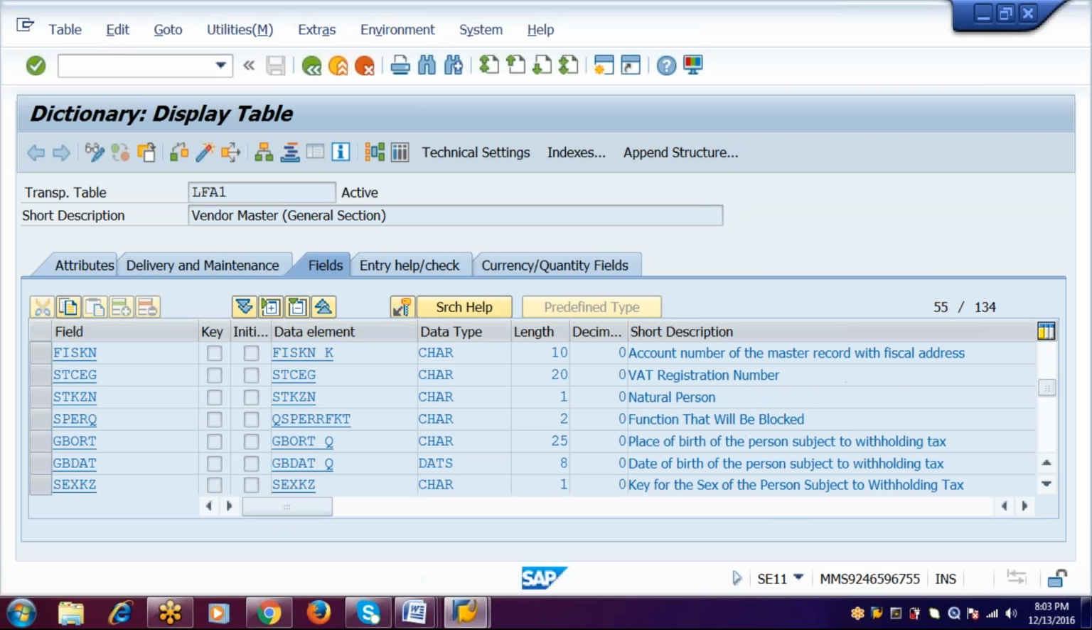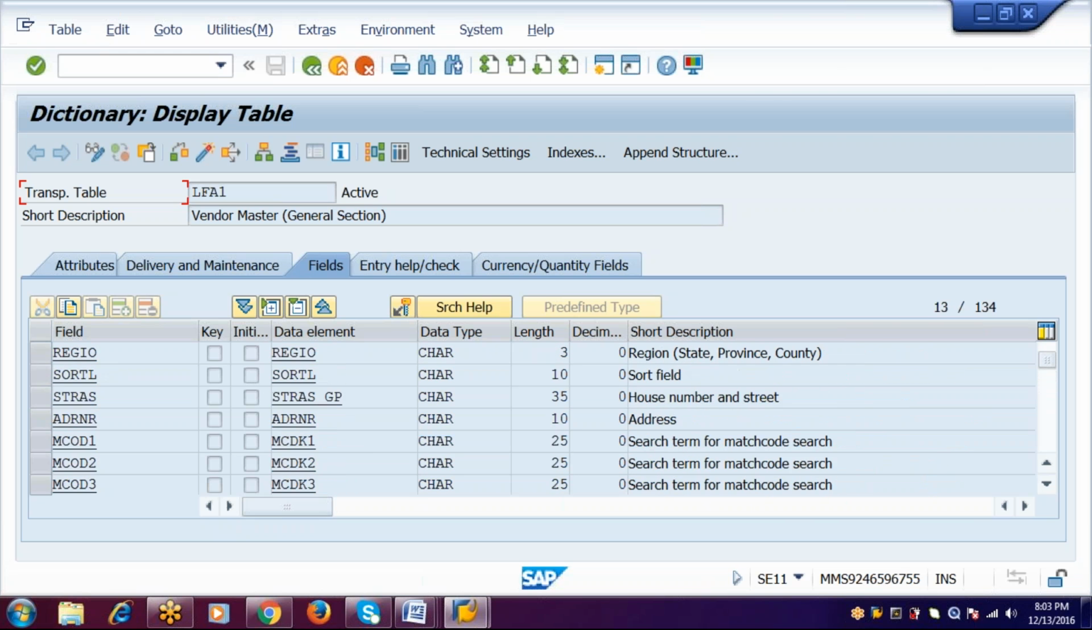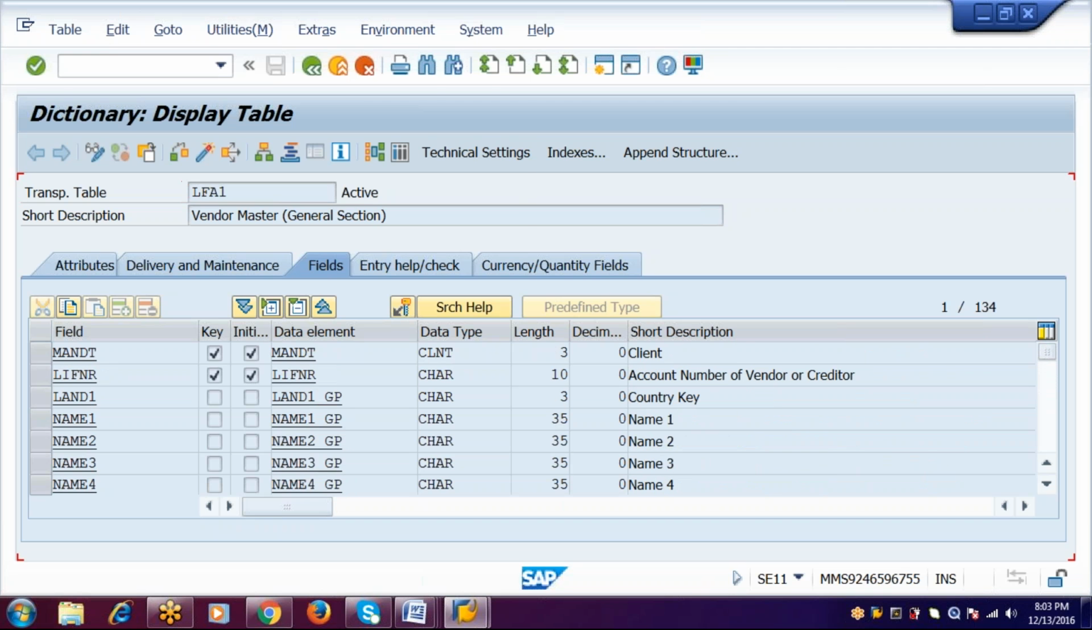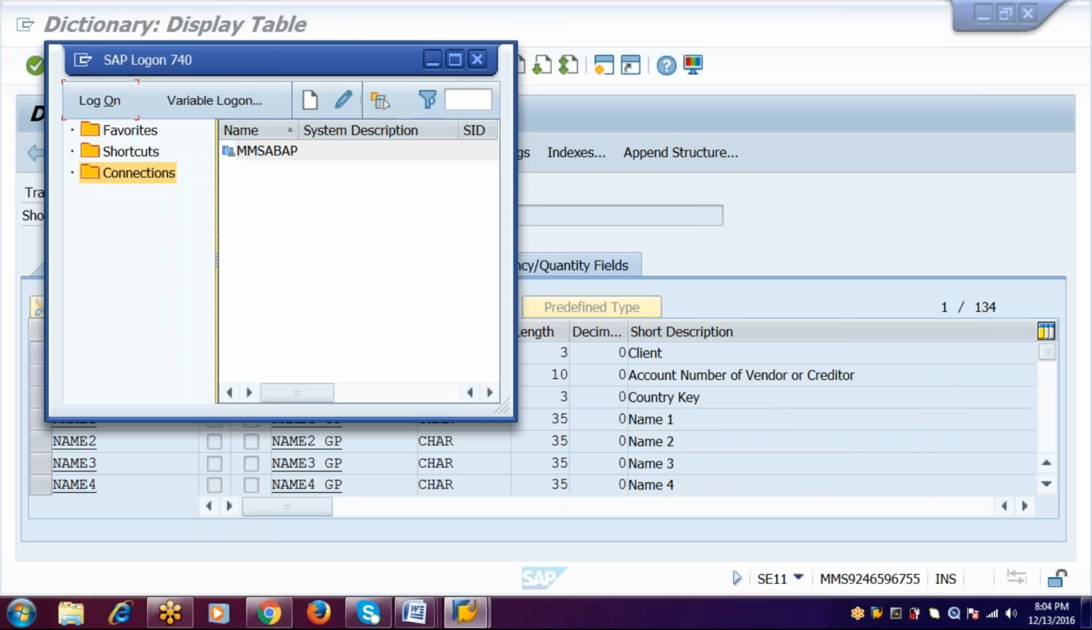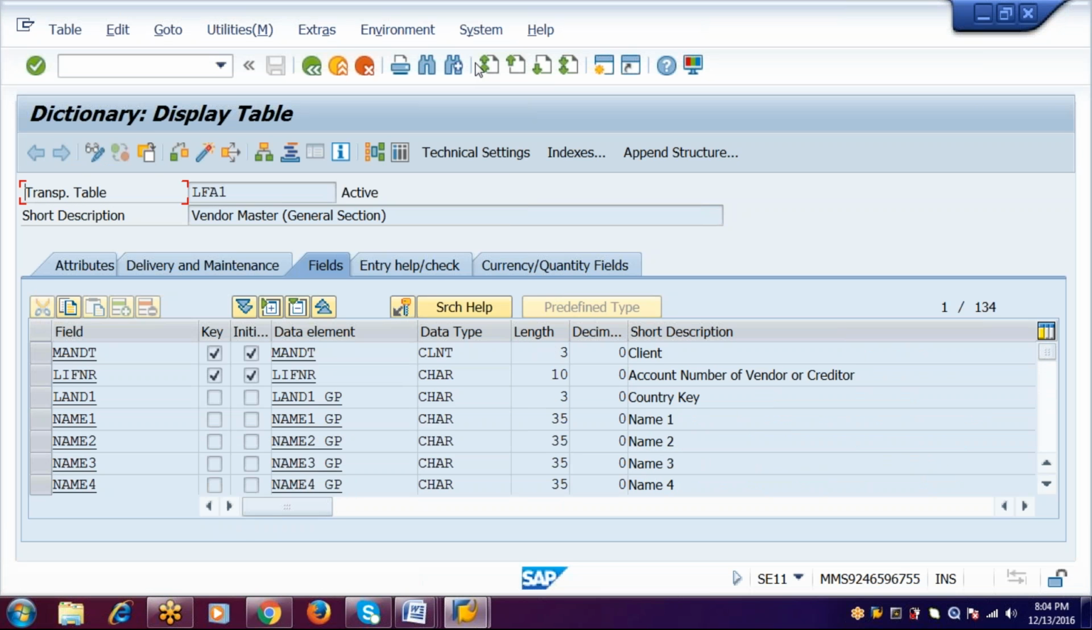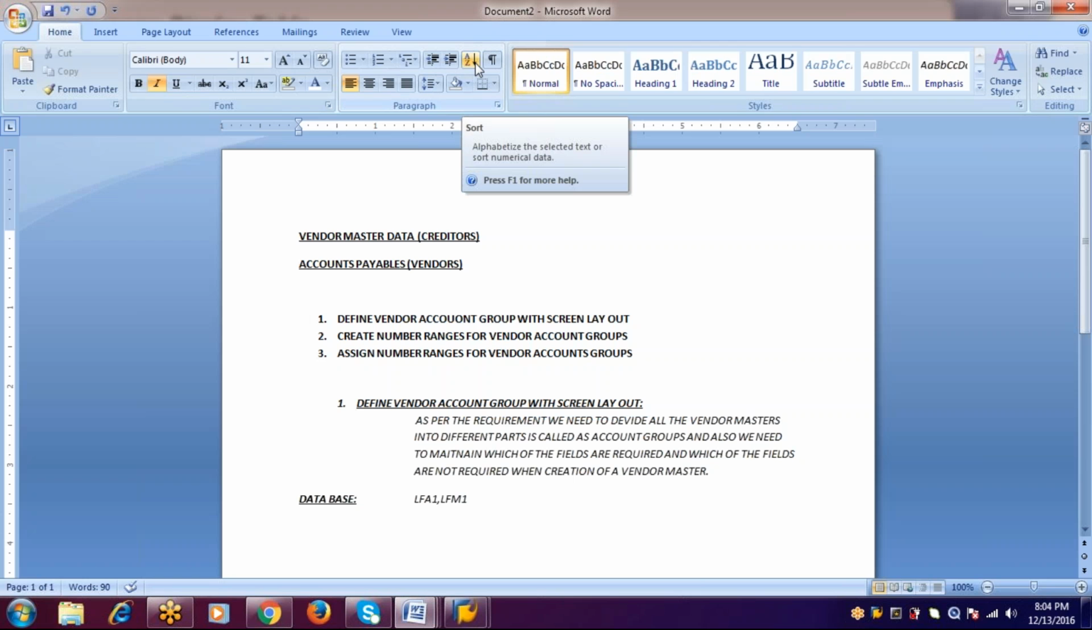This is the database. That means for creation of a vendor master, all these fields will be there. But the client is saying which of the fields are required and which are not required for that particular account group of the vendor. For creation of a vendor master under this group, we need to maintain those things by using the account group with screen layout. That's the first one. When you are facing an interview, and the interviewer asks, okay, Mr. Prashant, can you tell me what do you mean by define vendor account group with screen layout? Then we need to say that we need to divide all the vendor masters into separate parts; it's called a vendor account group. And also we need to maintain which of the fields are required and which are not required for creation of a vendor; it's called a screen layout.